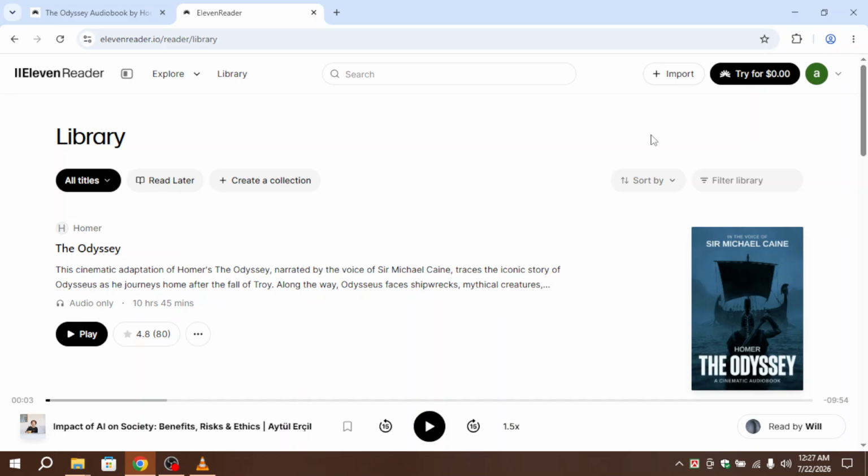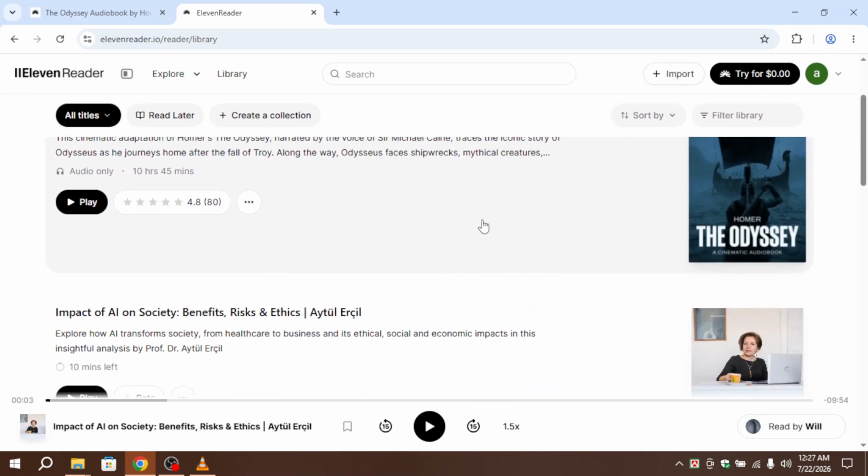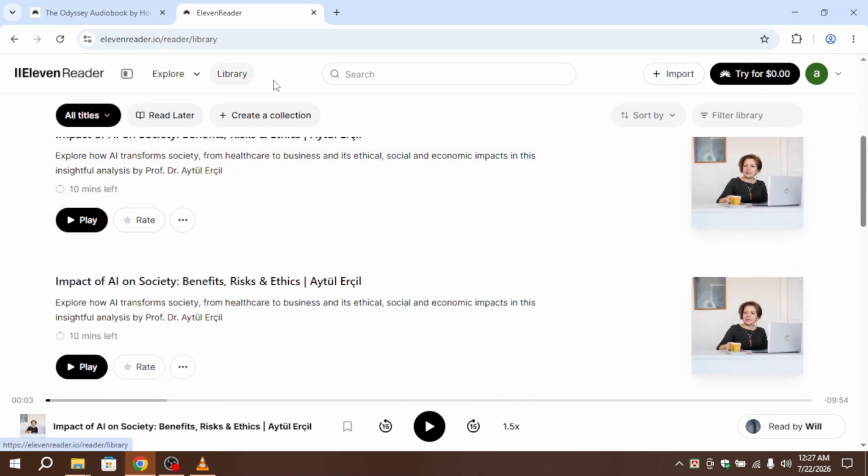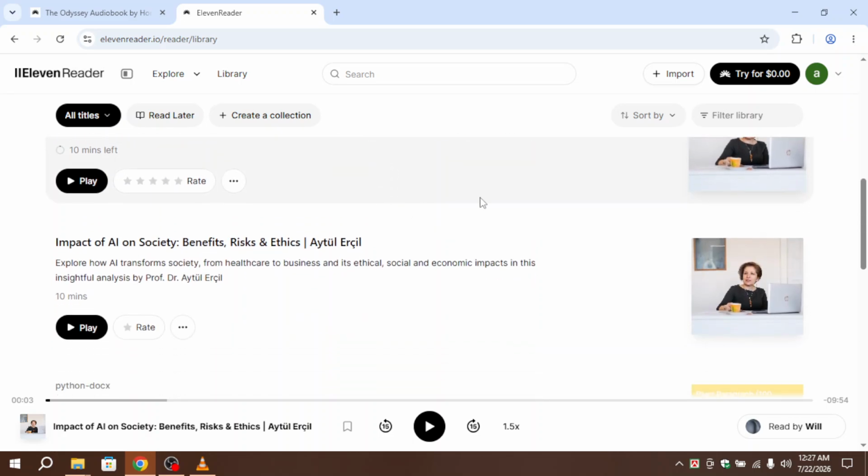First, launch the ElevenReader app or open the website in your browser. Sign in to your account or create a free account if you're using the platform for the first time. Next, open any supported document, article, or book from your library. The voice settings are available while you're viewing content in the reading interface.